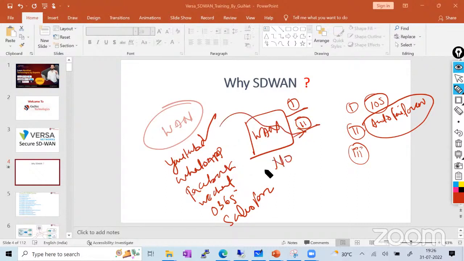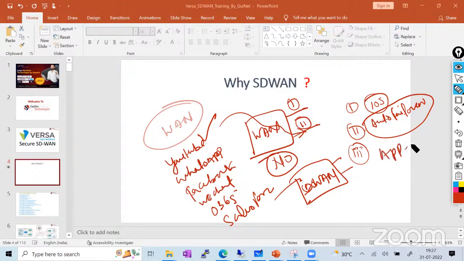The answer is no, you cannot do that. Your router is not intelligent enough to understand application-aware routing. But if you replace the same router with an SD-WAN router, it can easily understand and send different applications over different links based on your needs, right? So this is application-aware routing, they can do that.